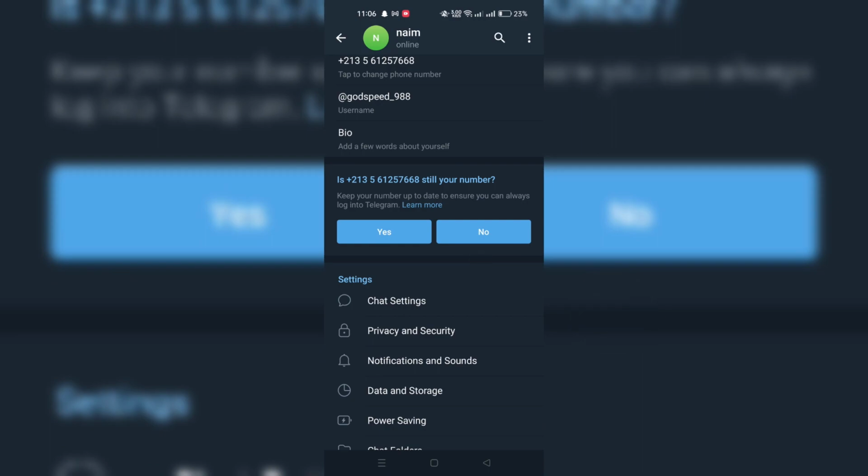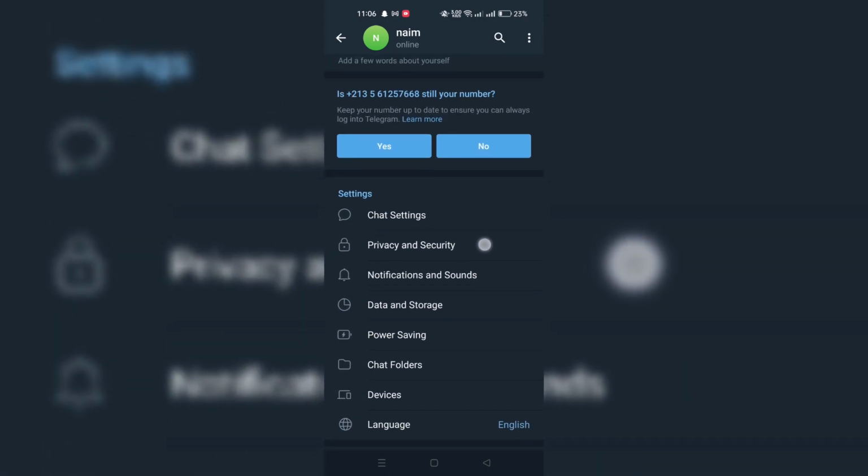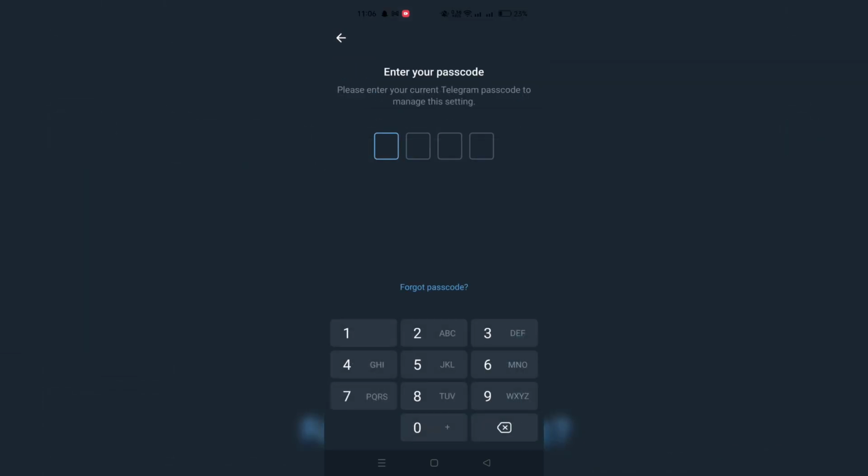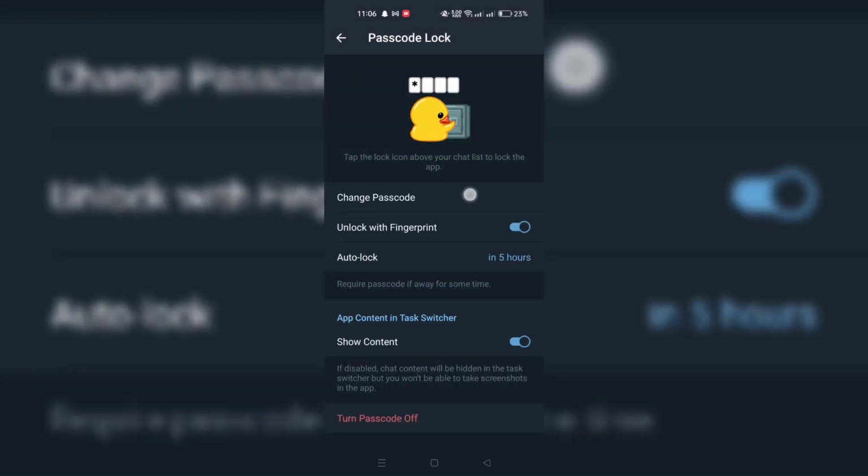Within the Settings menu, look for Privacy and Security and tap on it. In the Privacy and Security section, scroll down to the Security area. Find and tap the Passcode lock or Passcode option. Choose the Change Passcode option and you will be prompted to enter a new one.